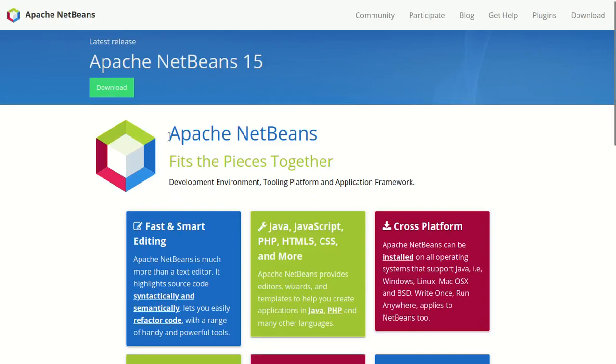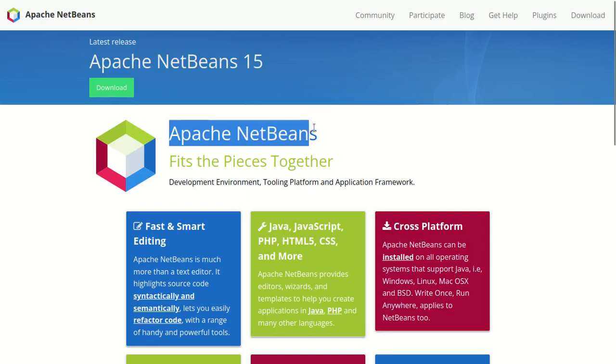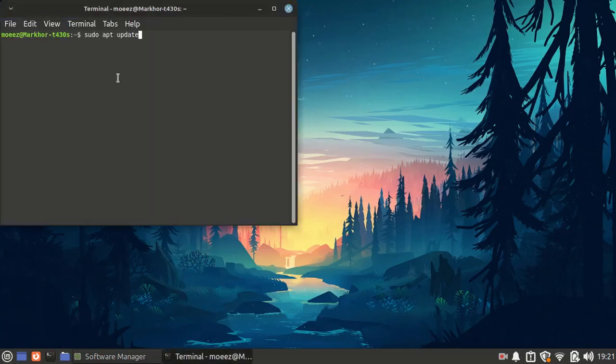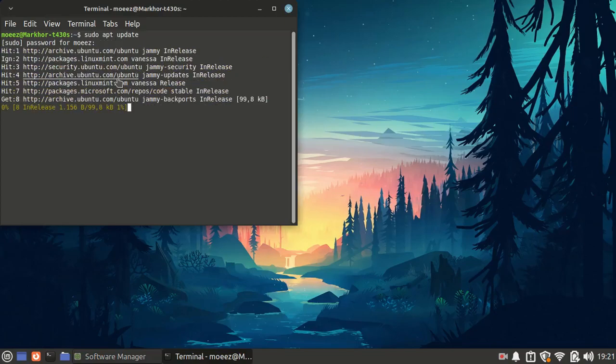Today we will see how to install NetBeans on Linux Mint. So to get started, we have to open up the terminal. And here we have to write sudo apt update. And what this will do is just update all the libraries and applications available.